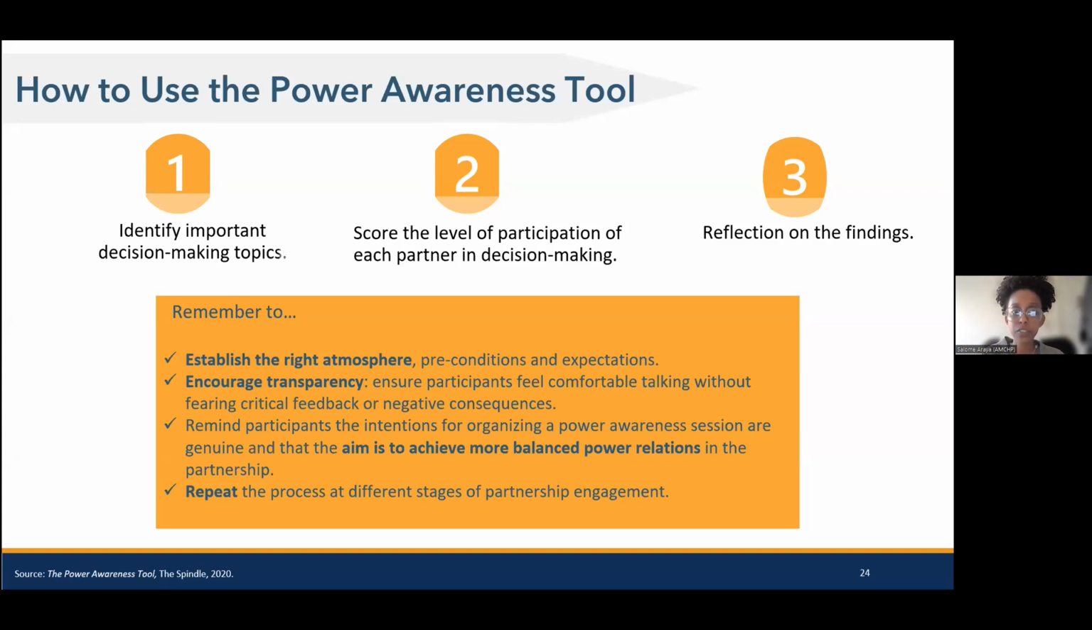And then finally, you're going to reflect on those findings, right? You're going to ask yourself some guiding questions like, are all these decision-making topics relevant to what we were trying to achieve? Is there a level of participation of a specific partner that we think we should engage more with, or should reevaluate? If the partner is not able to have more influence, what measures are needed to change this in order to ensure that they feel like they are represented in that?